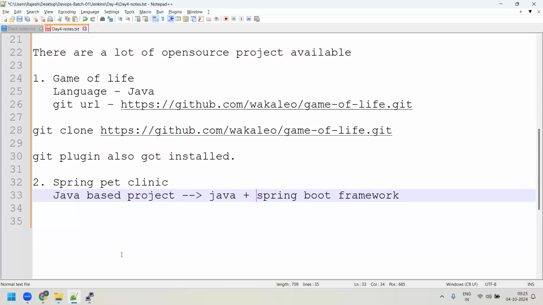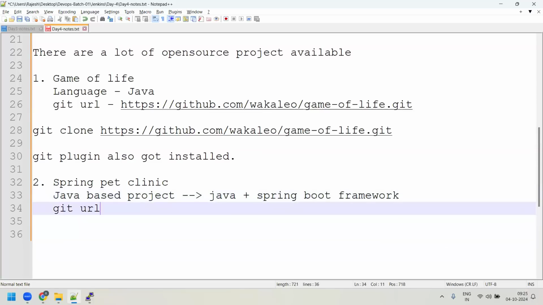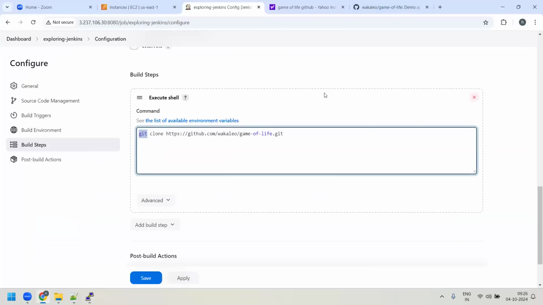Yeah, Daniel, do you have any question? Yes, sir. So you cloned the game of life to show us how to clone. Is that the real purpose? And that it gets stored in the workspace? Is that the real purpose of those five minutes?